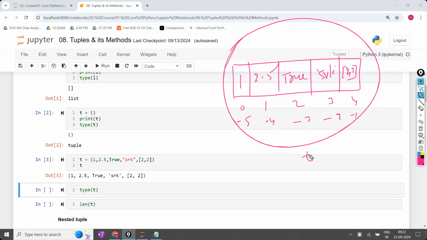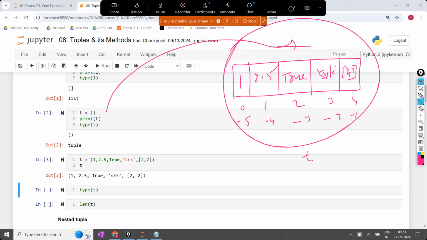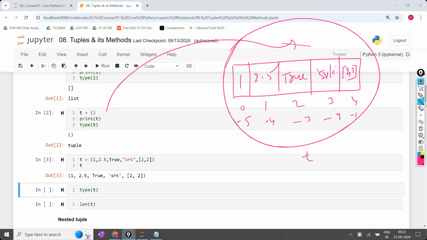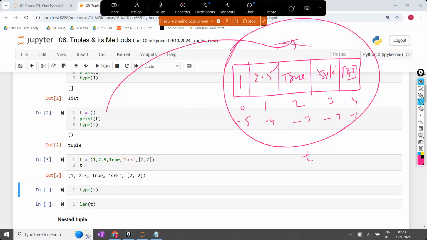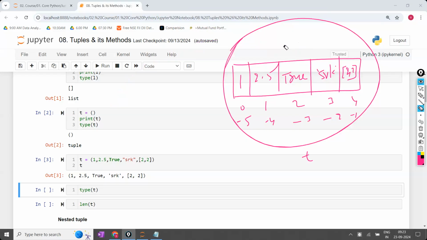Then what is the difference? In the list you will enter into the original object and you will do the modifications. In the tuple you can't enter into the original object, everything is closed, the object is completely closed, you can't enter into the inside of the object. That is the only difference between both of them, right?